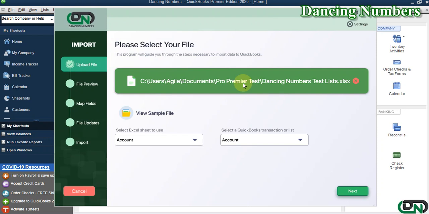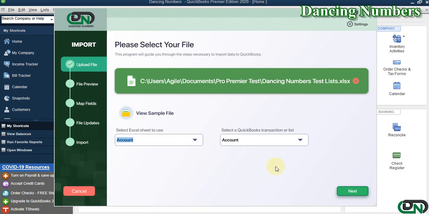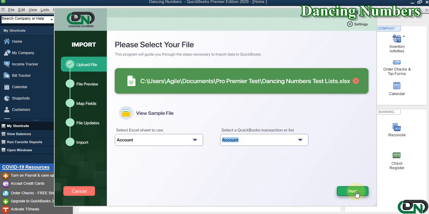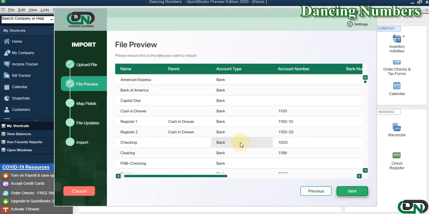So I choose the file that I would like to import, and then the sheet that I would like to use here is account, and I'm going to choose the same thing here on the right because that is the one that I would like to import into QuickBooks, and I click next. I click OK to the message. Now this is the file preview to show you that it has read what is there in your Microsoft Excel.